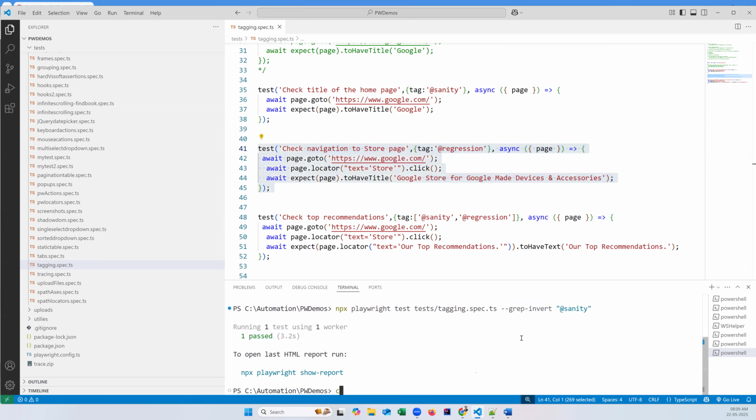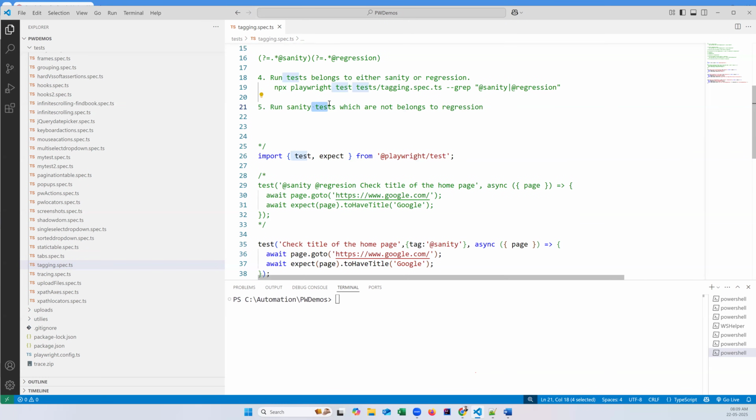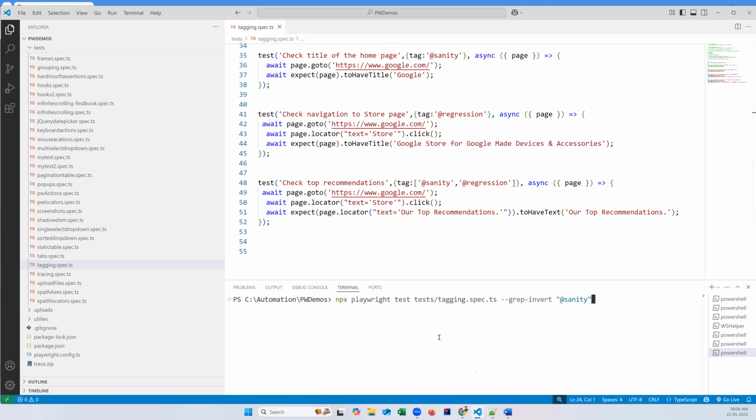Now you tell me. The fifth requirement: run sanity tests which do not belong to regression. It means I want to run only sanity, but not regression. So how can we put the statement now? --grep sanity, since I want to execute sanity, but not regression, so --grep-invert, and here you say regression. I just want to avoid regression. So this is how we need to specify the option.